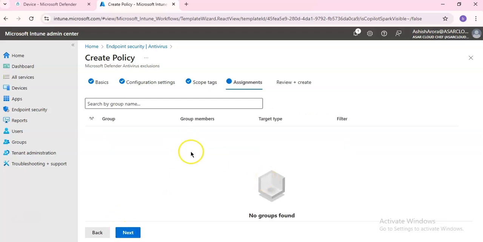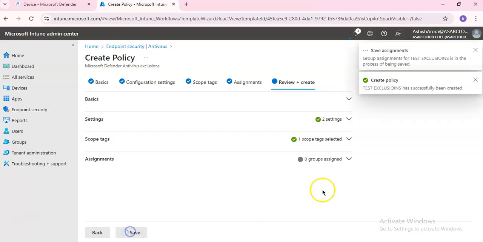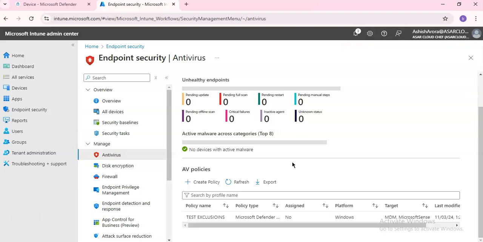Next. Assignments, how do you want to assign this policy? Specify the users and groups to whom this policy should be applied. I'm not selecting anything because I don't have any groups created. I'll click on Next. I'll click on Save, and that is how the exclusions are defined using Intune.